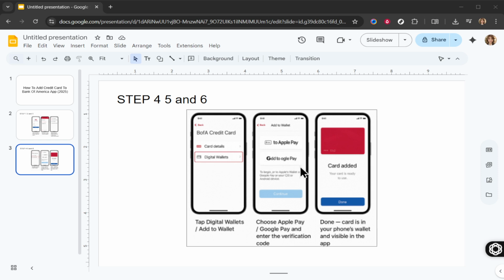Once you've entered the verification code, the app will signal that your card is now active within your device's wallet. You should see it listed as linked in the Bank of America app. At this point, your card is ready to be used with the tap and pay features of Apple Pay or Google Pay. Additionally, within the Bank of America app, you'll have control over your card settings, including the ability to lock or unlock it for added security.